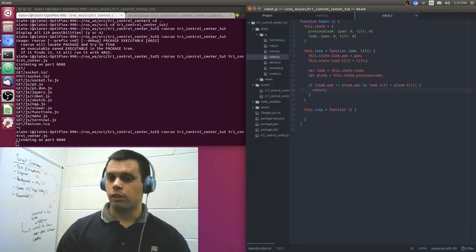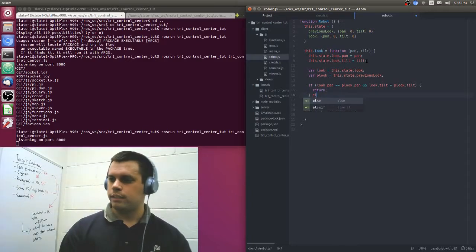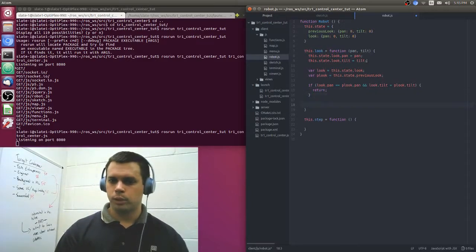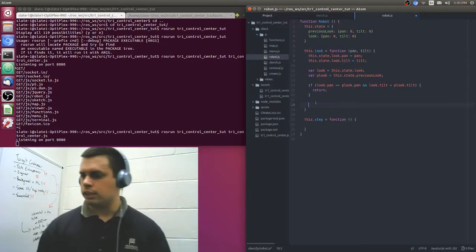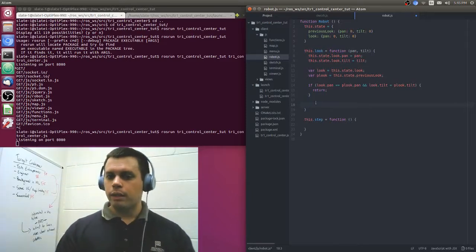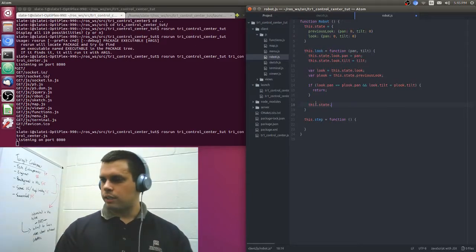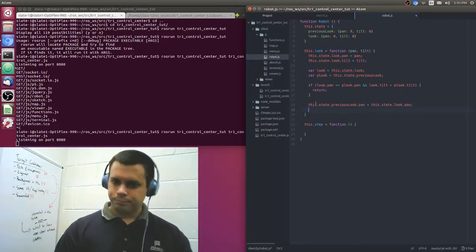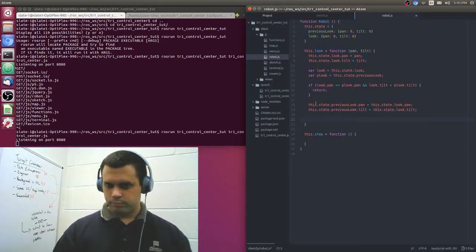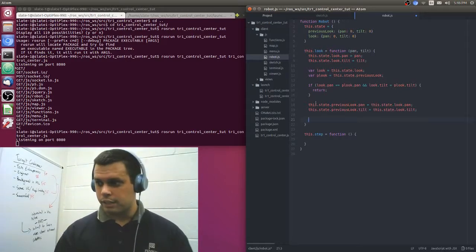Then we're just going to return. Okay, but if that's not true, and we don't even need an else statement there, then we're going to make sure that we're setting this.state.previous look.pan equals this.state.look.pan, and this.state.previous look.tilt equals this.state.look.tilt. Okay, and now all we need to do is actually send that to the server.